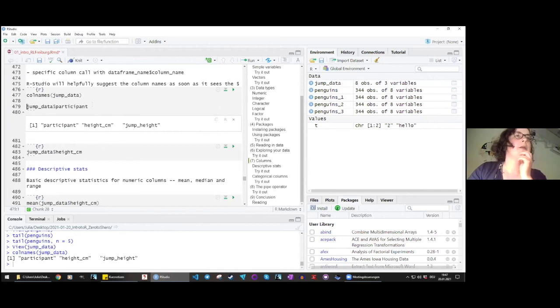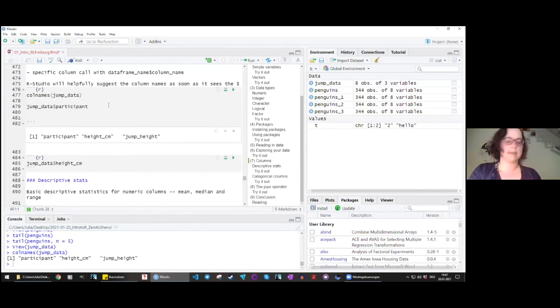So now let's say we only want to see the participants. What we can do, and I'll actually type this out to show you something nice, is start typing jump, and R will guess what I'm trying to do and suggest jump_data, this data frame. So I can click on that to do kind of an autocomplete. And now I want to see only the participant column. The way to do that in R is using the dollar sign.